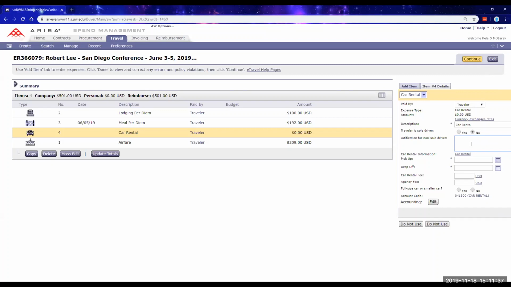One thing that we see from time to time is a traveler will add their spouse to the rental agreement. If that's the case, they're welcome to do so, but in that case, it's now considered to be a personal expense as opposed to business. So just make sure your travelers are careful of that. But if there are additional drivers, you can mark no, and then you provide the additional information, verifying that the other drivers are on business.